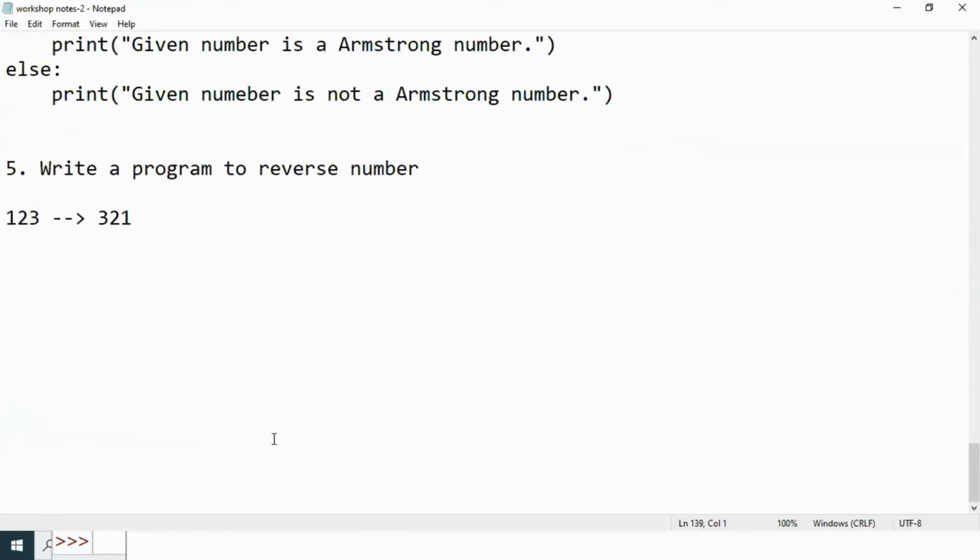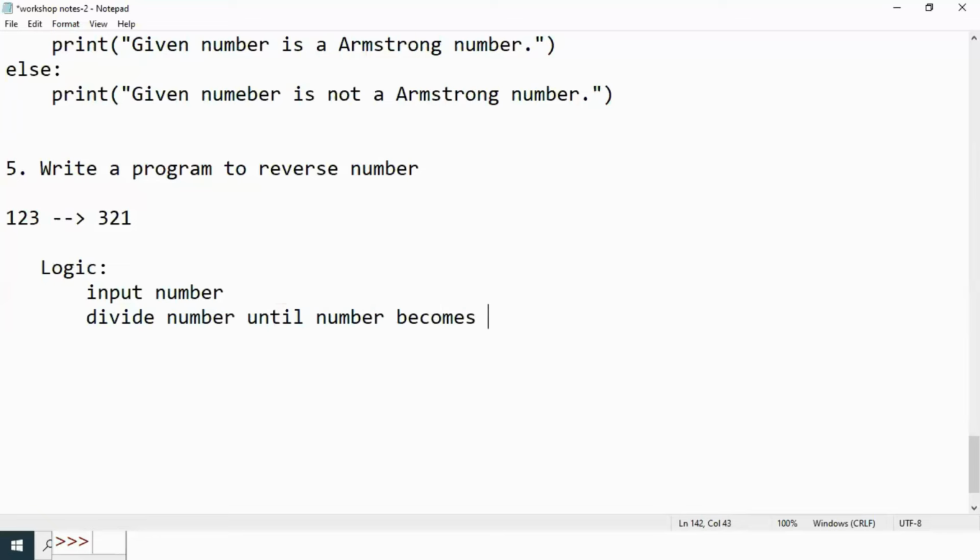Okay? Right. So reverse number means the same logic. What is the logic? First, input number. Same, divide number. Divide number until number becomes what? Zero.